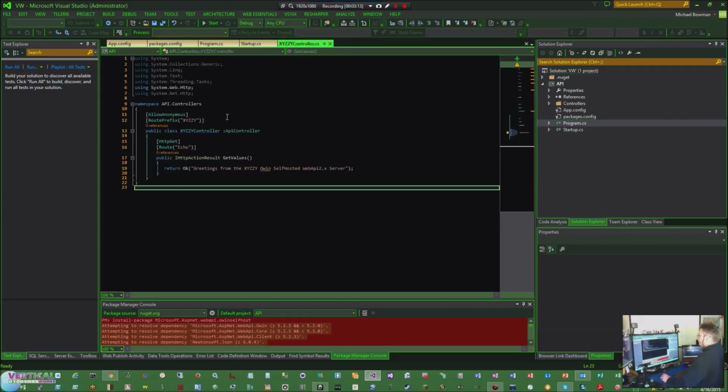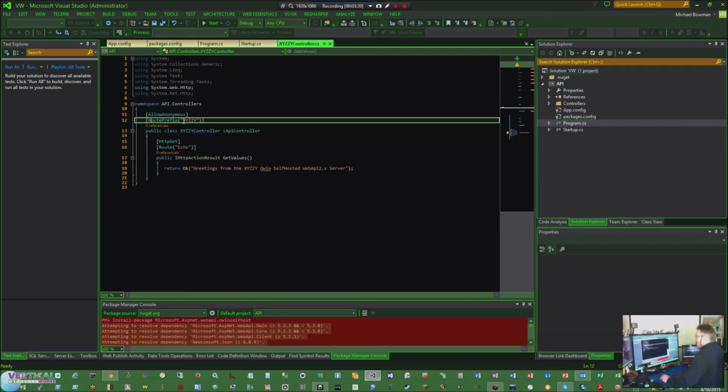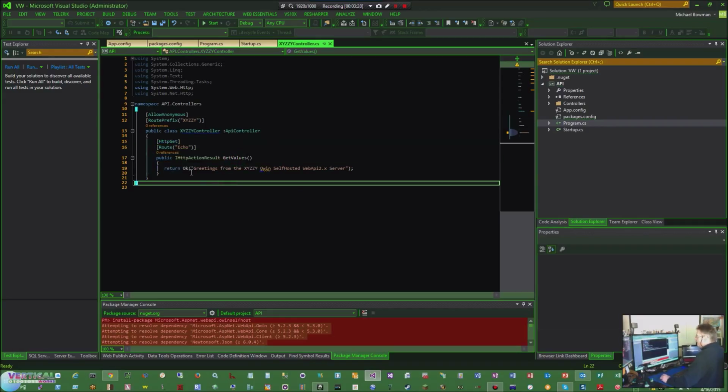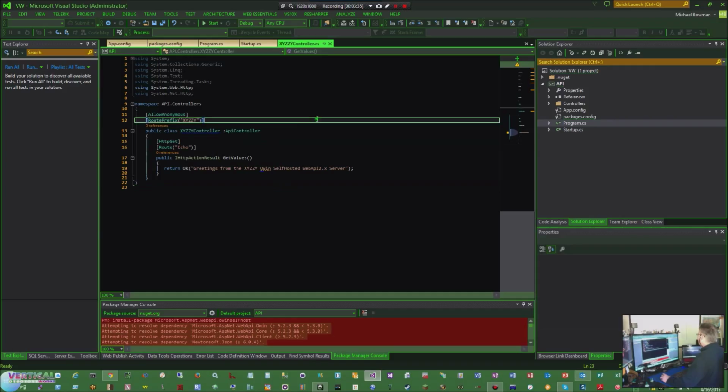So that's it. Controller wise, real simple. I've got an allow anonymous for my controller. I'm doing a route prefix of XYZZY. I'm doing a get. I'm doing a route of echo to map to this. And if everything goes right, we should get back greetings from the XYZZY Owin self-hosted WebApi2.x server. So let's take a look, shall we?